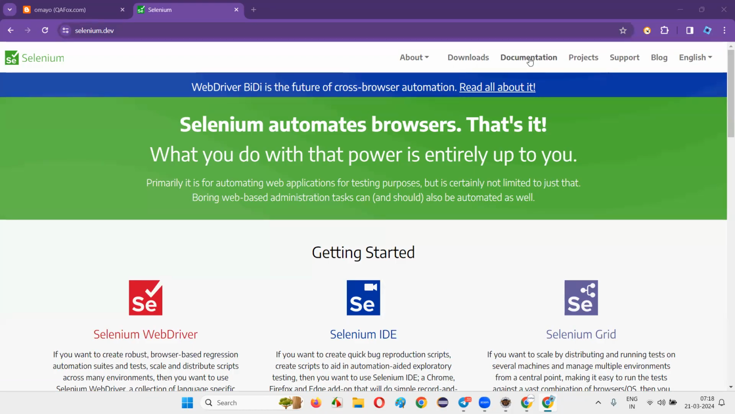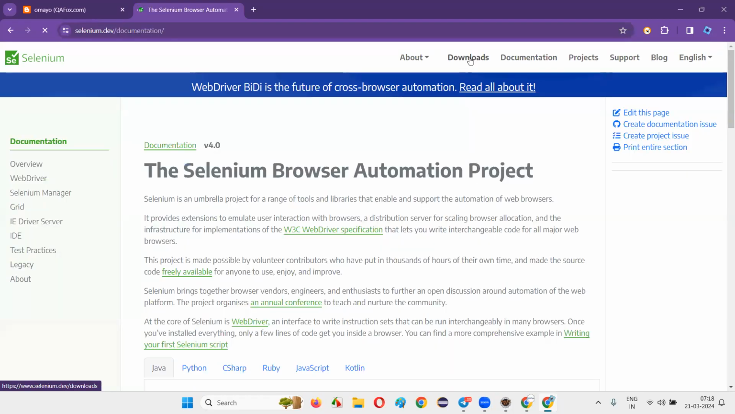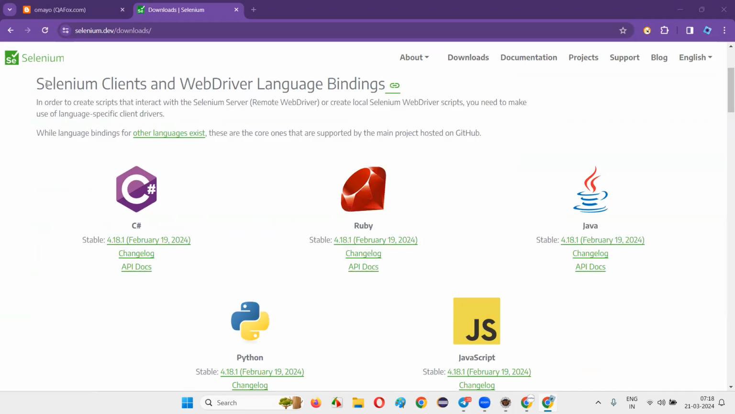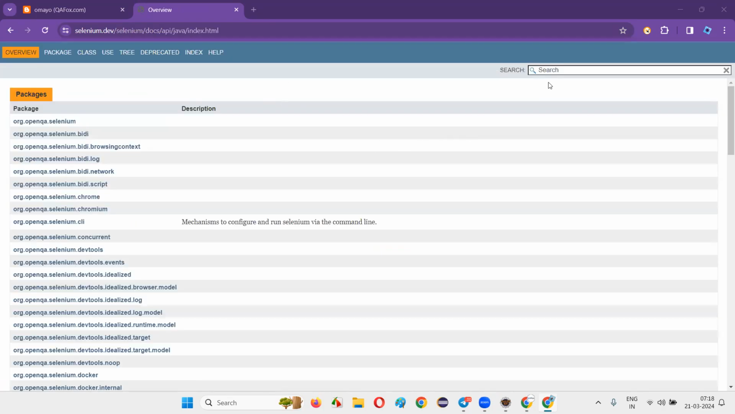Once you move to selenium.dev, go to the downloads part. And here under the downloads, under this Selenium client and WebDriver language bindings, you will see this Java, Selenium Java. Under that, you will see API docs. Click on the API docs. Once you click on the API docs, this kind of page will come.